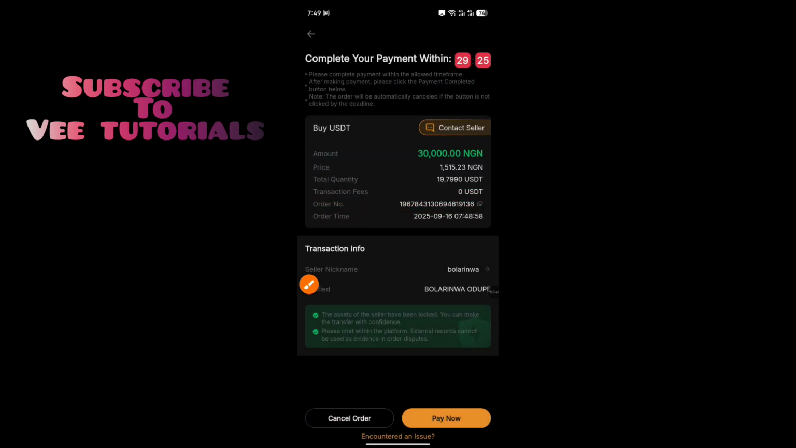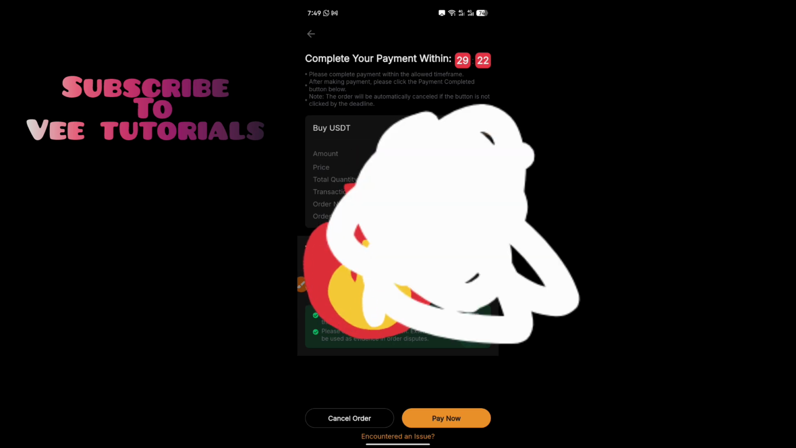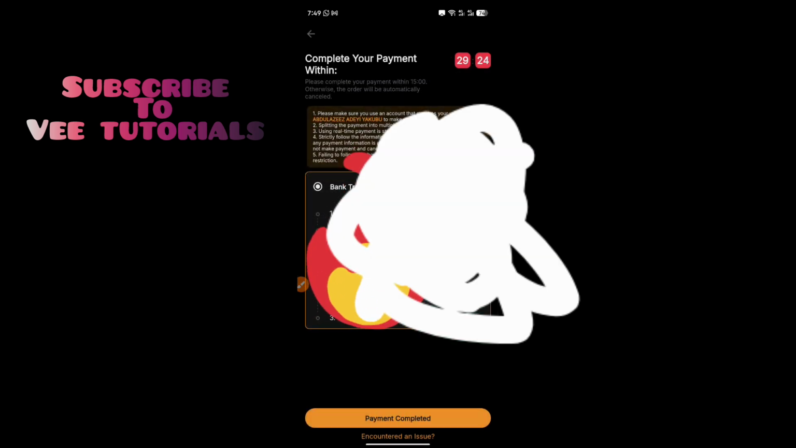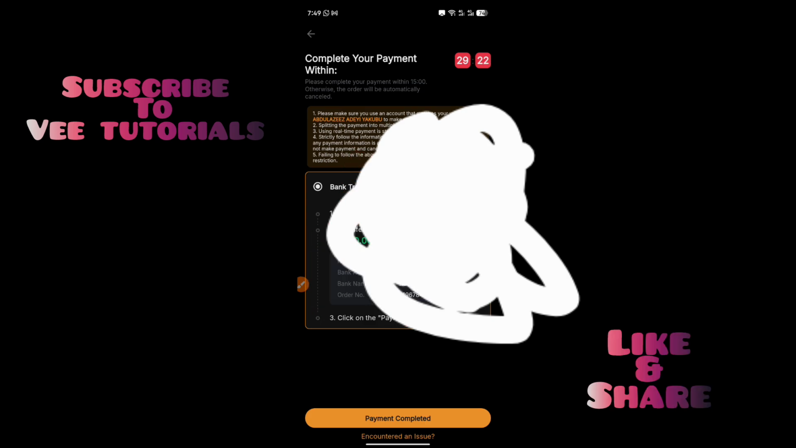If you go back here, you click on here, which says pay. If you click on pay, it will bring you to an interface like this, showing the person's name and also the person's account number. The person's name is Bolariwa Odupe, and the account number is here. The bank is Kuda Microfinance Bank, and this is your order number. You just have to click on copy account number, then take it to your app in order to make payment to this person.